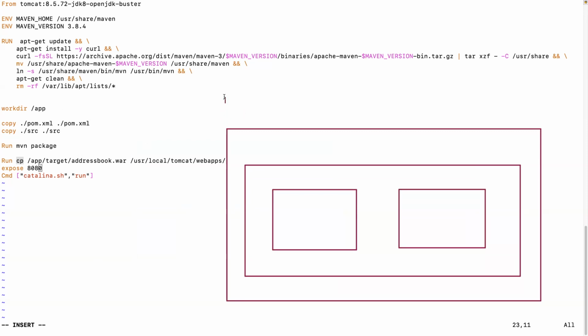Okay, this is your Docker host, an EC2 instance. On this Docker host, you have a folder where you will clone your code. Okay, in this address book, you have pom.xml, you have the src folder. Now I create a Dockerfile with all those instructions and I'll run the docker build -t command with dot here on my host.